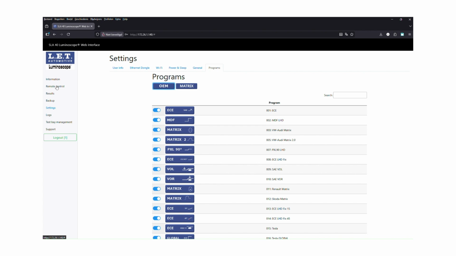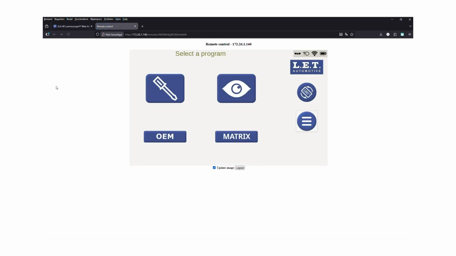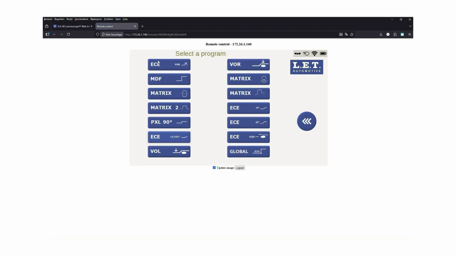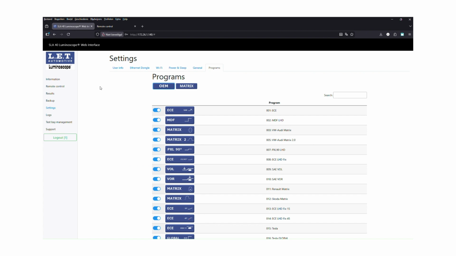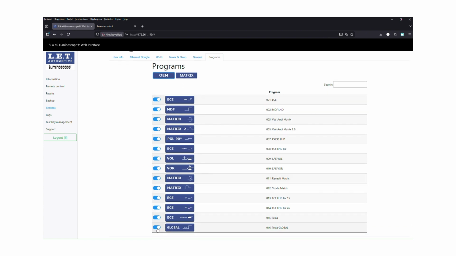Using the remote control feature, you can view how the programs are currently organized on the device. As you can see under the OEM button, several programs are activated. Depending on your needs, not all of them are required. To deactivate a program, simply toggle the slider. When the slider is gray, the program is deactivated and will not be visible on the device.